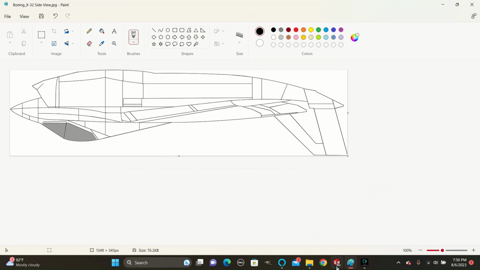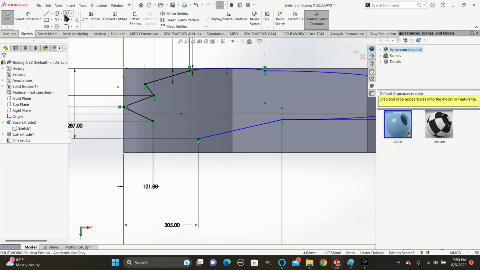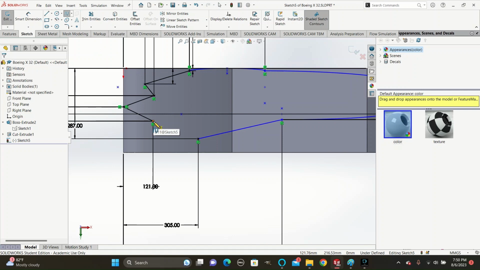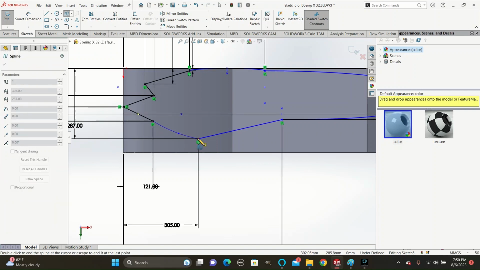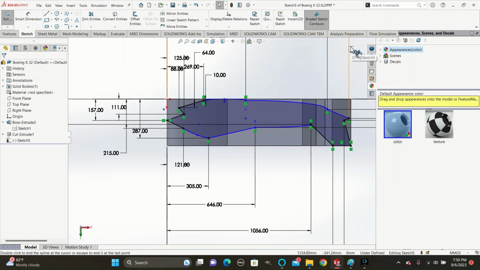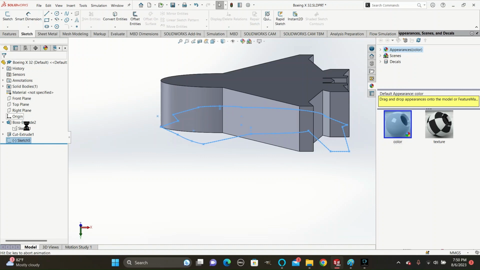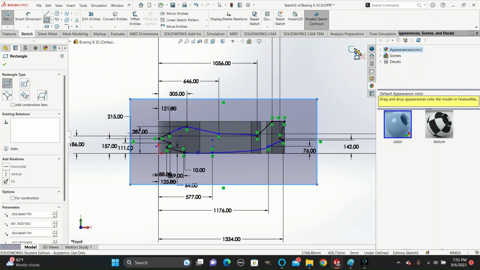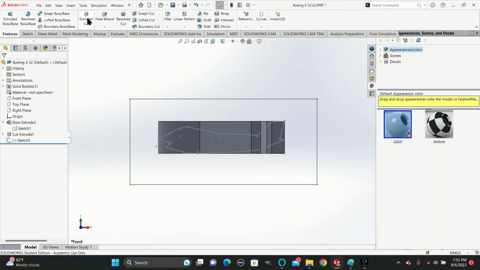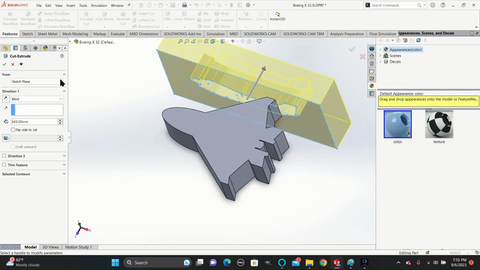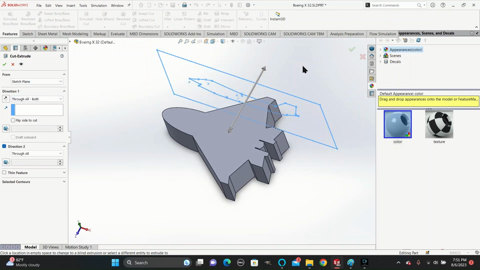And now the curve in the center. I'm going to try using a spline curve that approximates this path. So then escape. That's good enough. Save. Exit sketch. Create a large rectangle around it. Exit sketch. Select sketch, extruded cut. Through all both.